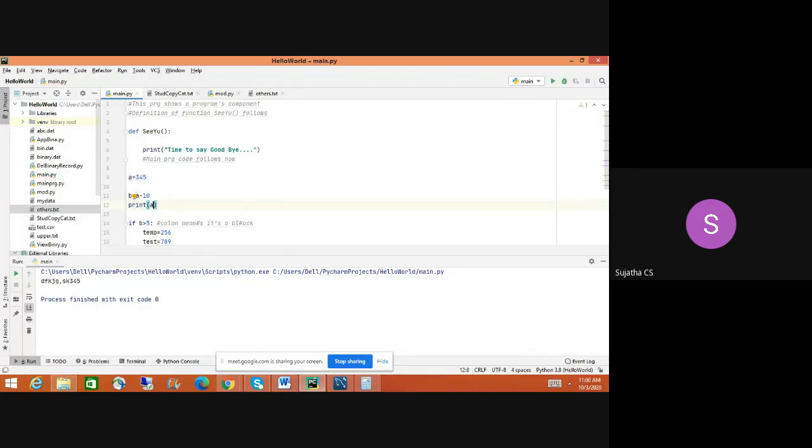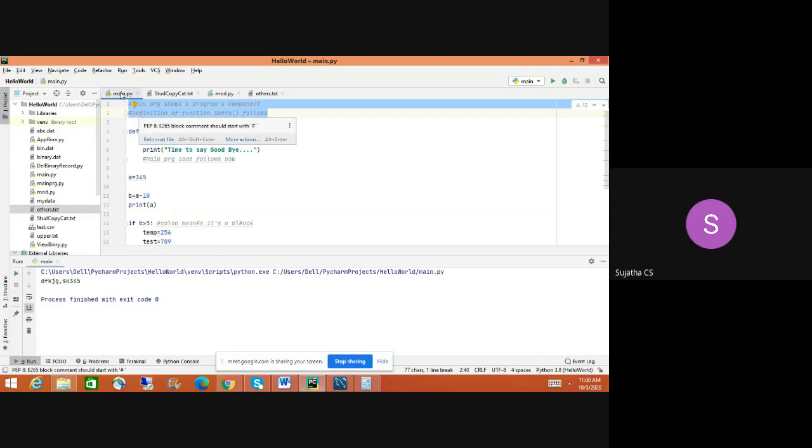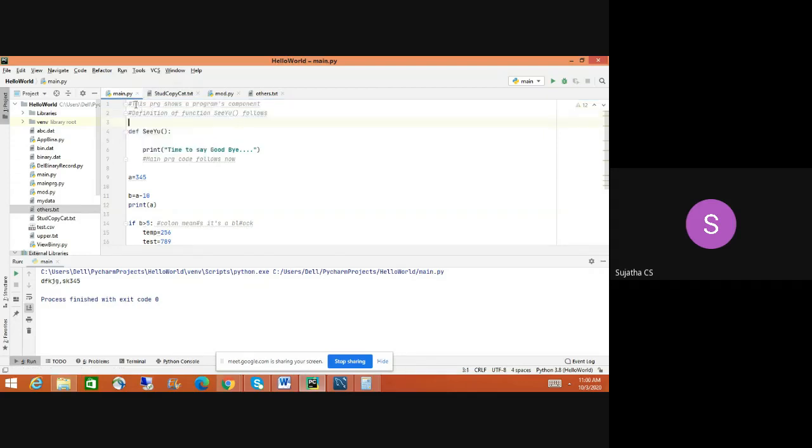Then next one is, we have seen already, the command line. We have two types of command line: single command line and multiple command line. Here I wrote two lines of commands. When you write a hash sign, the entire line is treated as a command line. If you want to write more than one, whenever you write, you have to start with a hash sign. So this is called two-line command line.